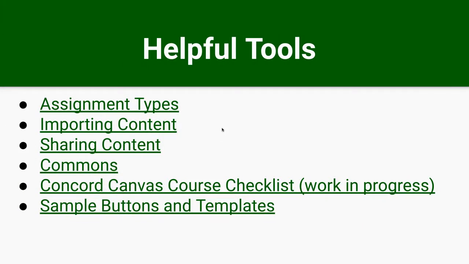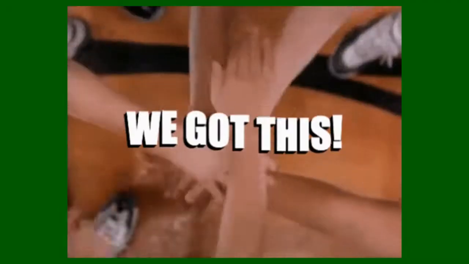Now we have some helpful tools for you. If you ever need any assignment help, or if you need to know how to import content or share content, we've got some quick links here for you that we hope are helpful. We also have some of these items on our website. There's also a course checklist here that is a work in progress that might help you as you're creating your course, and some sample buttons and templates that you might find helpful as you're adding course content.